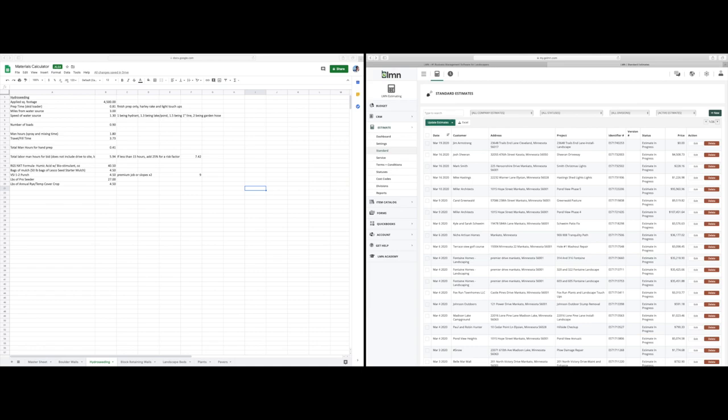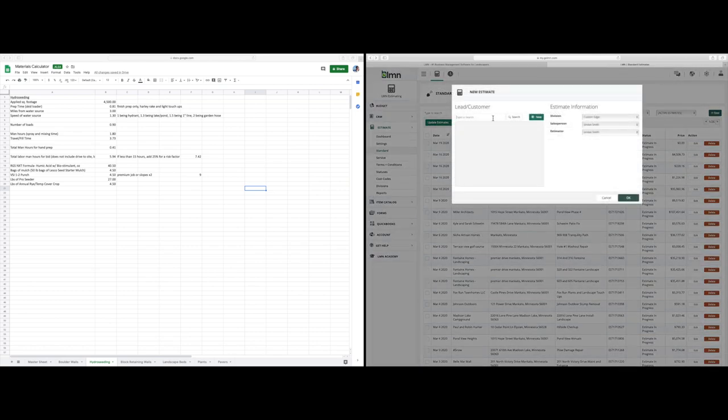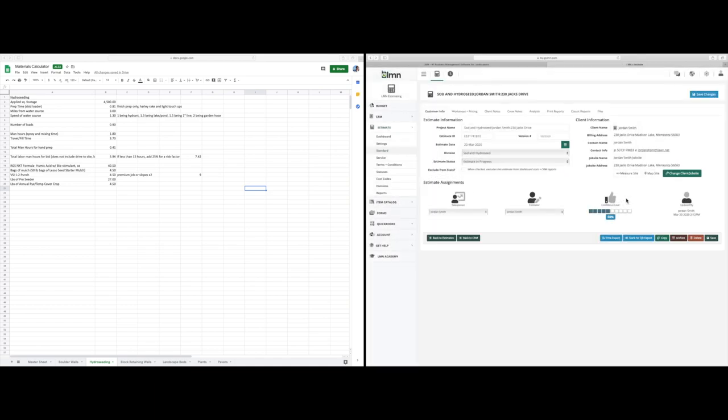We're going to show you how our sister company, Smith Lawn and Landscape, uses a combination of Microsoft Excel and LMN to quickly and consistently bid Hydroseed jobs and to calculate out materials needed for those jobs. So first thing we're going to do is go in LMN. We're going to make a new estimate. I'm going to search for myself here. Change this to a Sotten Hydroseed job. I'm going to create the estimate.